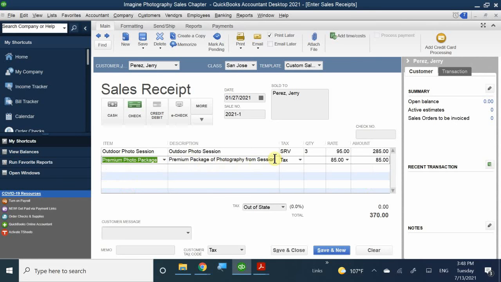So right here, and I believe he bought 2 of them. Did he buy 2 of them for the premium photo packages? Yes, he bought 2 premium photo packages, all right? So therefore, now it's getting a grand total right here.